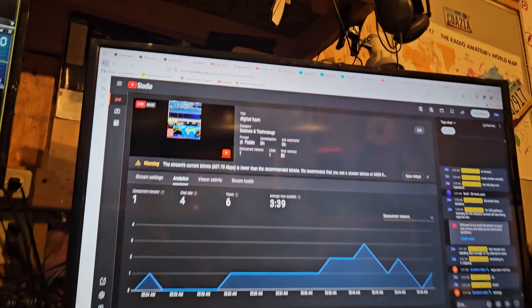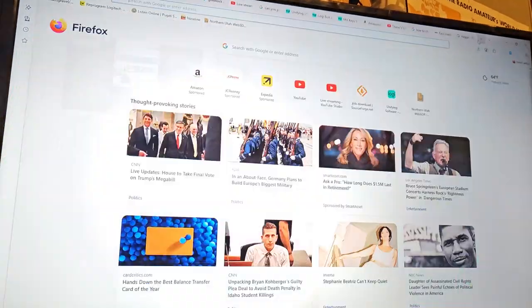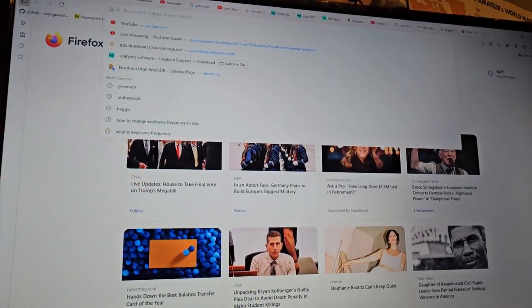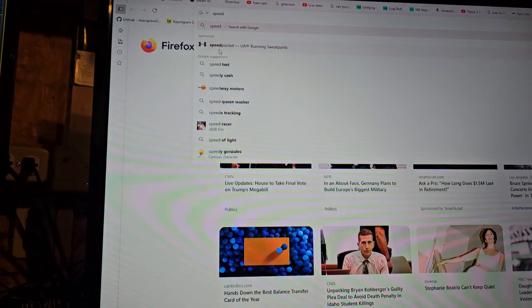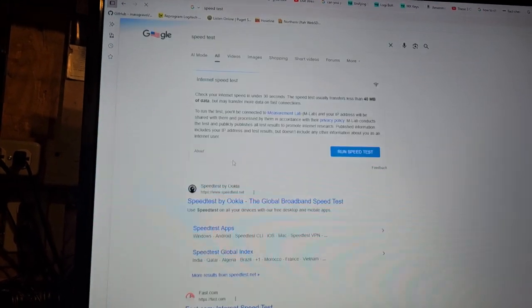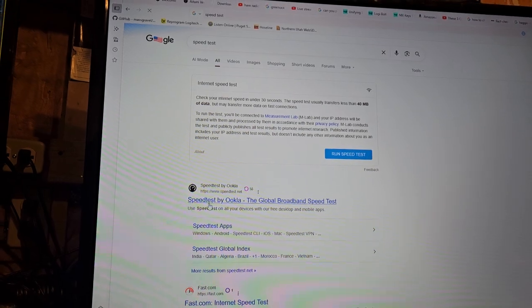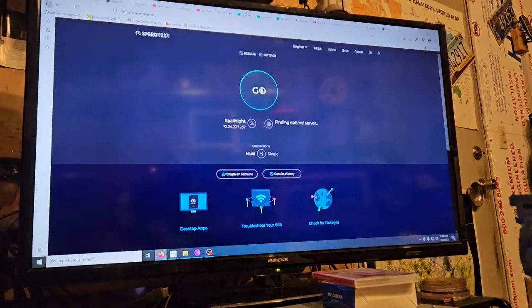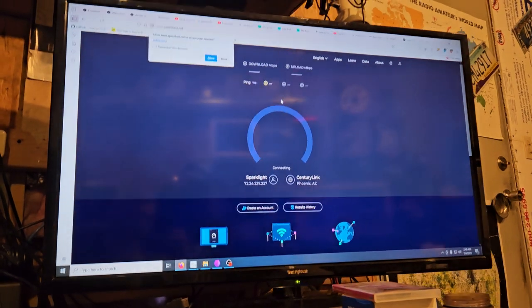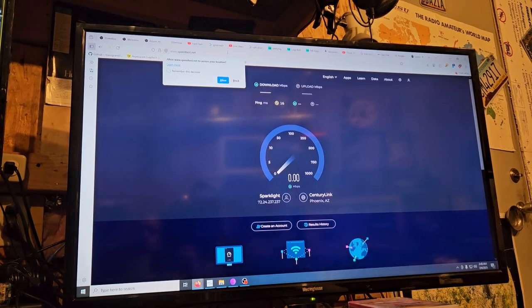Let me try my speed test. Let's just see how bad it is right now. Speed. This is the one I always use. Alright. It's not going to be great.